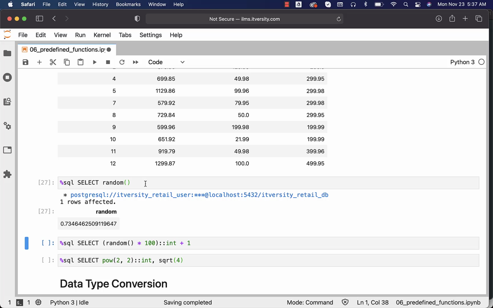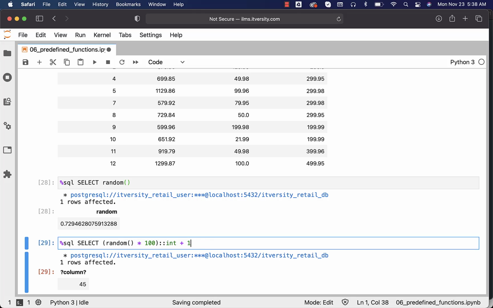or floating point number. If you want to get some integer from 1 to 100 using random, this is how it will look like. You can say random multiplied by 100. It will give something such as 72 dot something. You can typecast to integer, it will return 72. Then you can actually increment by 1 to get a number between 1 to 100. So this will always return 1 to 100.